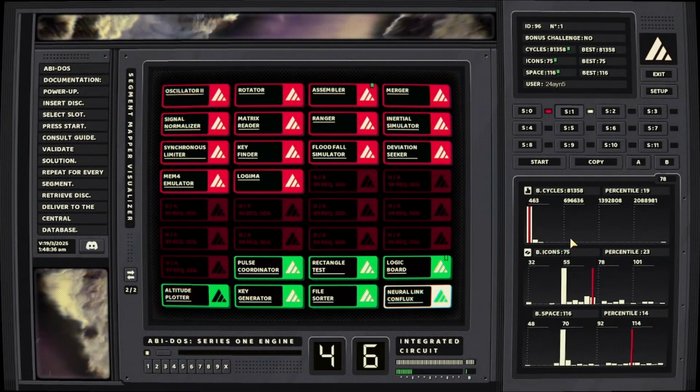Actually, let's look at our stats. We're in the 19th percentile. Wow, that is a 2 million cycle solution. Actually, 3 million cycle. Or what? No, 2.7 million, I guess. Yeah, all my percentiles are pretty low though. A lot of people have gotten way less icons on this. Fair enough, I guess, but I'm happy enough to have solved it in the first place.